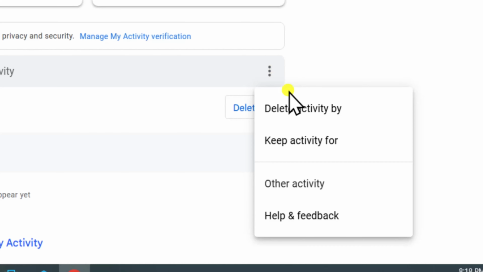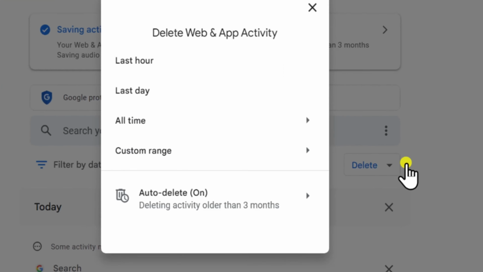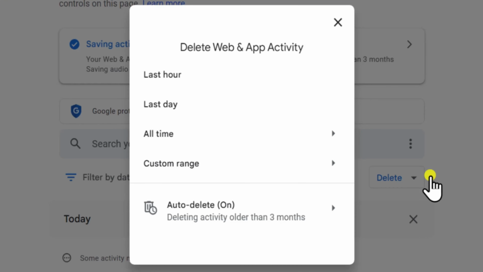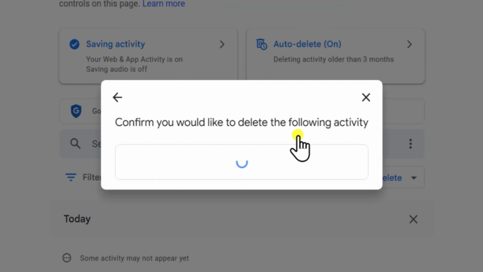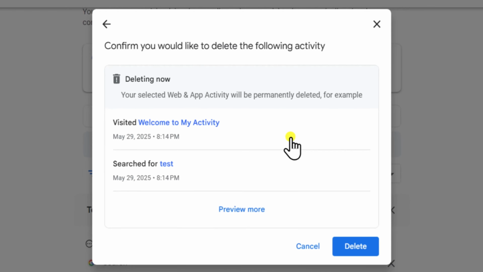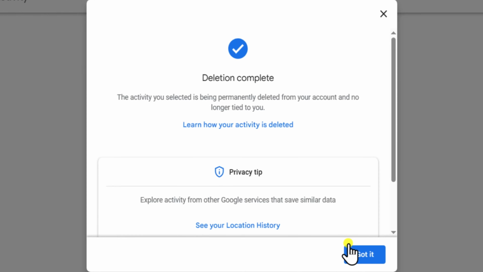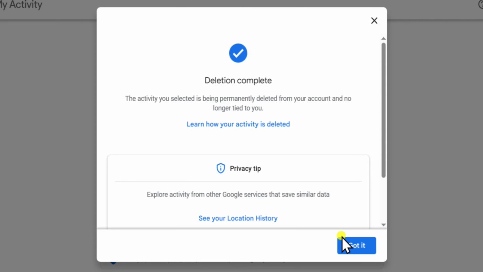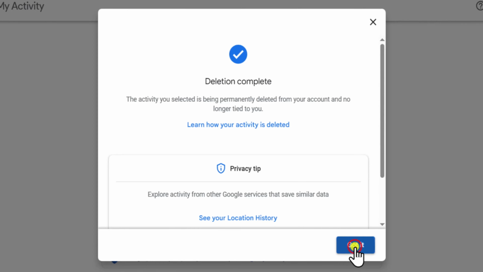Select Delete Activity By. Here, you need to choose a time range. You can select any option. I'm selecting All Time to delete all activity. Now select Delete. Here you can see your history has been permanently deleted. Now select Got it, and it's done.